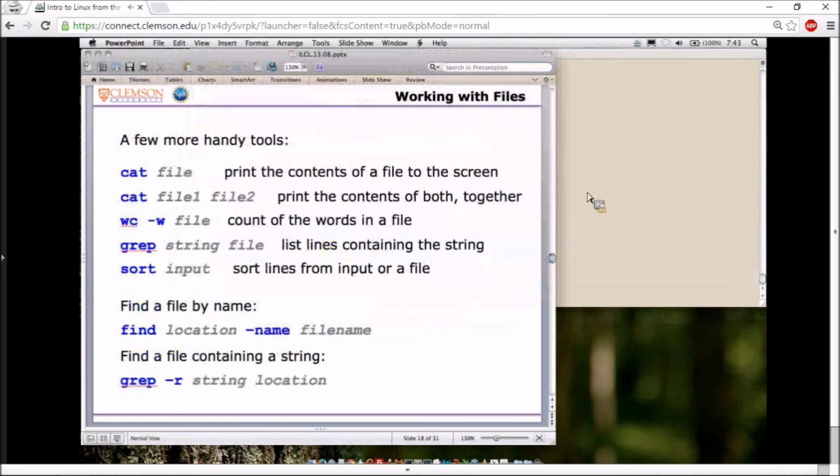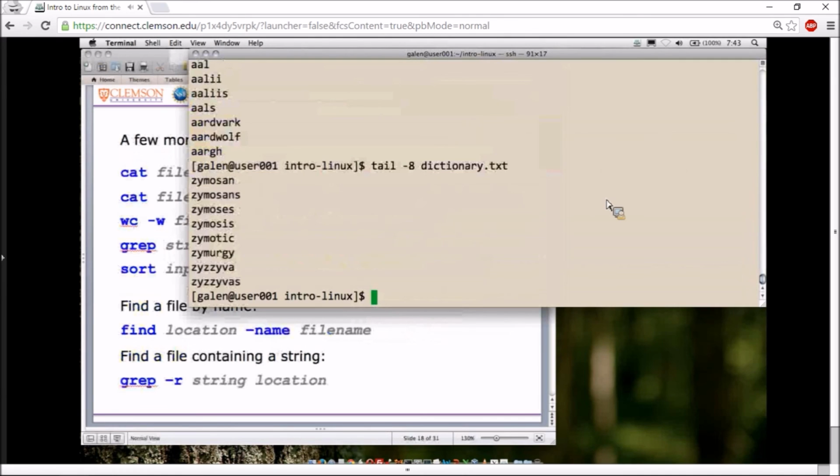The cat command is used for a couple of different purposes. First of all, the cat command can be used to print the entire contents of a file to the screen.